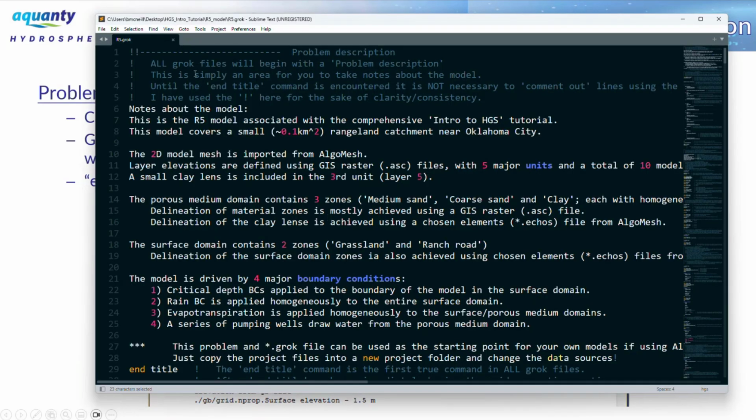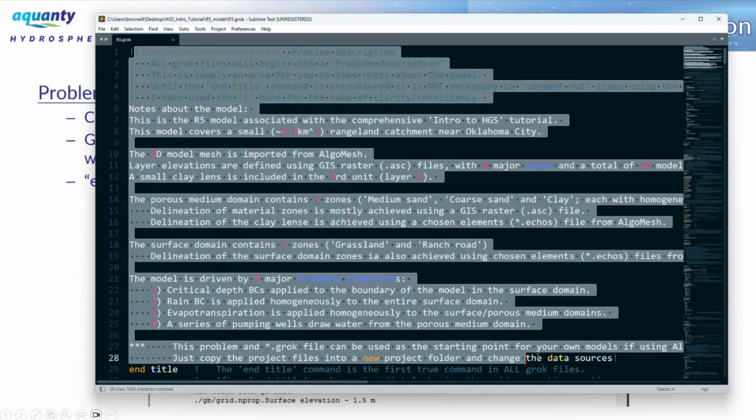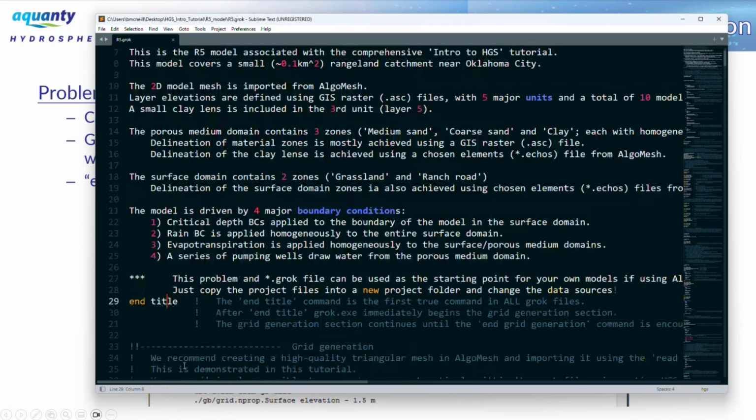It's an opportunity for you to provide descriptive information about the project itself. It can be helpful for you if you need to revisit a model after a couple of years, or if you ever need to share it with a colleague, or maybe with me for tech support. So this is the first part of every grok file. This section ends with an end command.